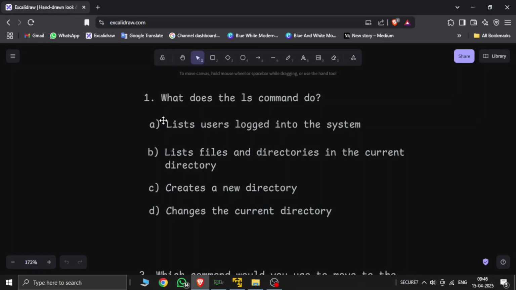Here you have it, 9 commands to kickstart your terminal journey. Practice these and you will be navigating Linux like a boss in no time.